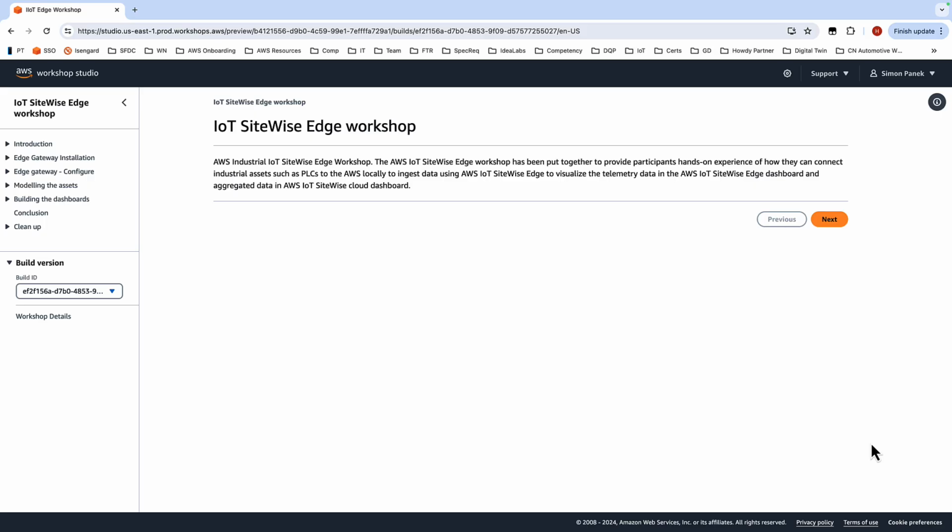Welcome to the AWS Industrial SiteWise Edge Workshop. Throughout this workshop, we'll be interacting with a fictitious piece of industrial equipment that resides on the shop floor. This piece of equipment will be a drill press. That drill press is going to be controlled by a PLC, or a programmable logic controller.